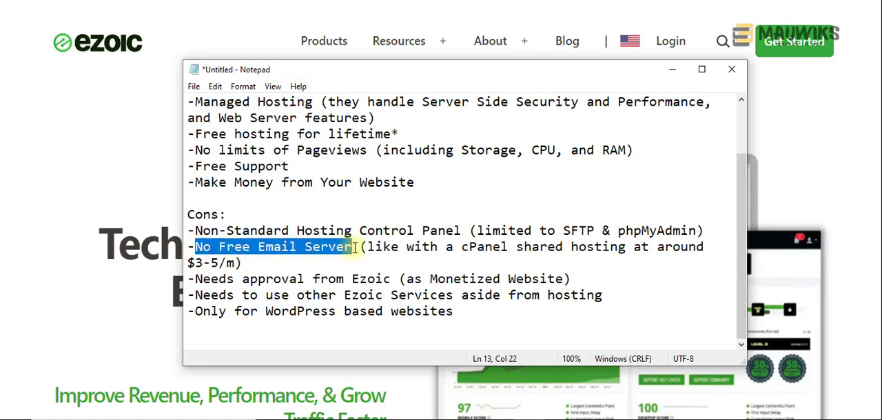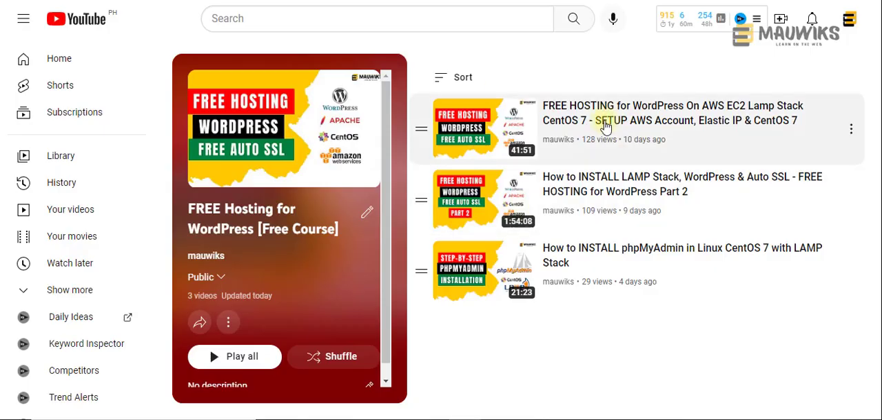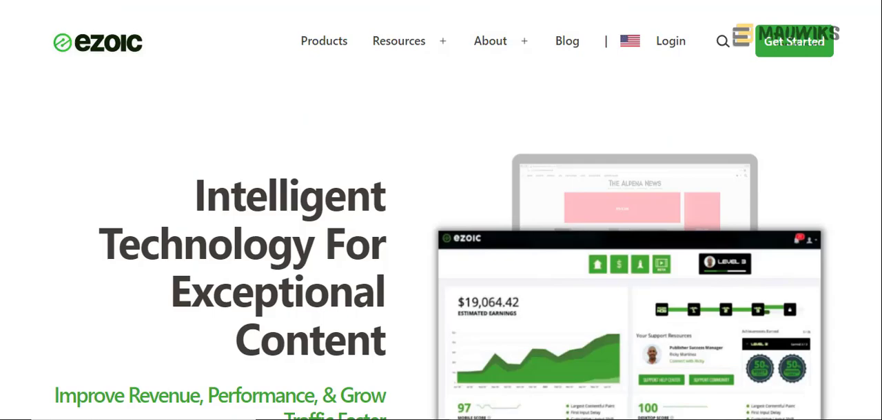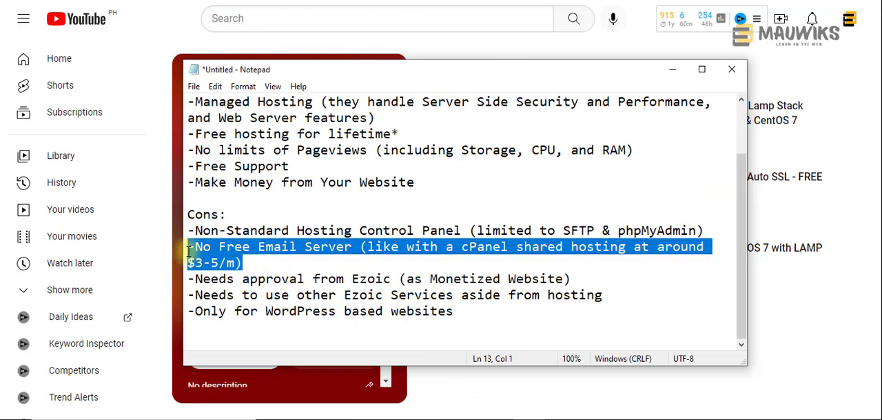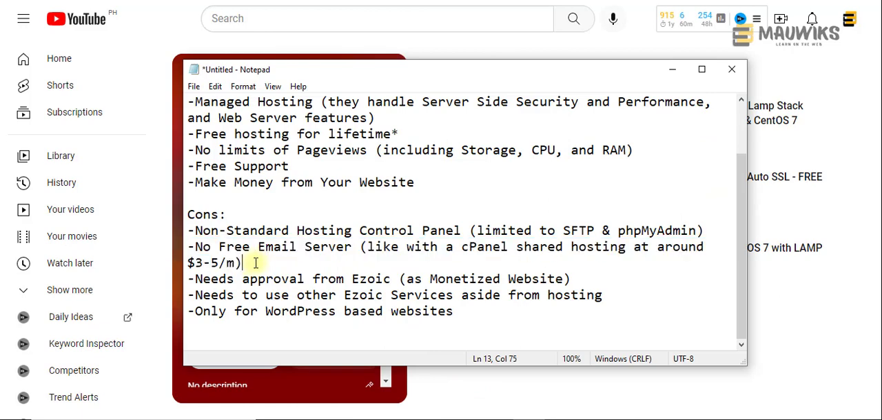You don't get a free email server, meaning you won't have access to receiving emails from your custom domain, and also sending. But don't worry about that. In this series as well, I will be showing you how you can get access to that for free, how you can send from your custom domain and receive, and how you can manage your email. So don't worry about that. We will have alternatives in regards to that. So this is not really a big deal.